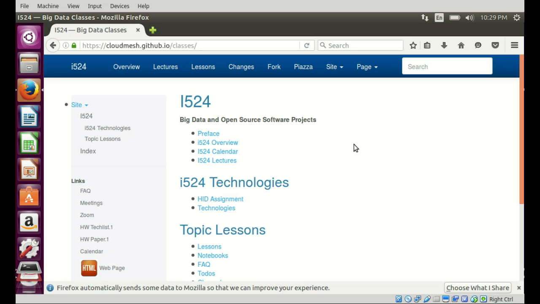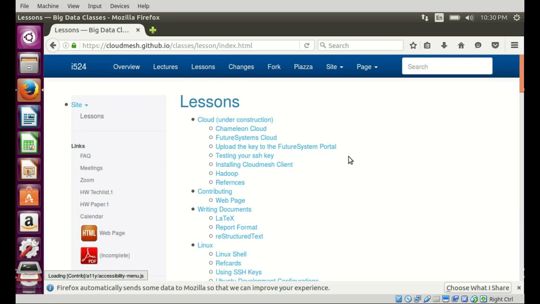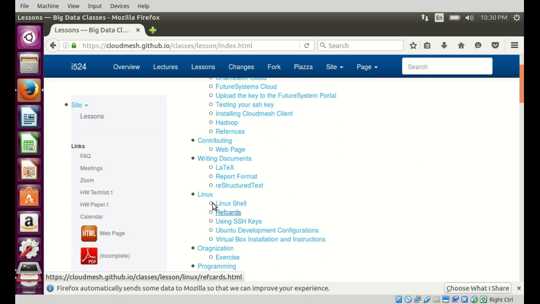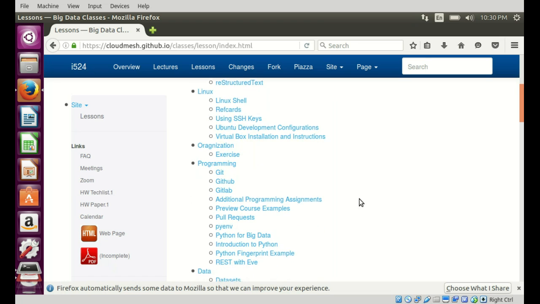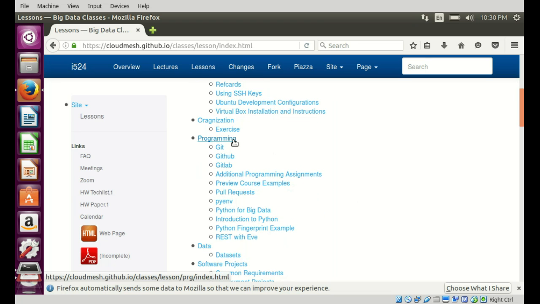Okay, this is all we wanted to cover. I want to remind you that on the course webpage, under the Lessons tab, under Linux, you can find a summary of the commands that we executed here. So you can go to Linux shell or using SSH keys, and you can also go to under programming, Git and GitHub. Thank you for watching, and we'll see you next time.